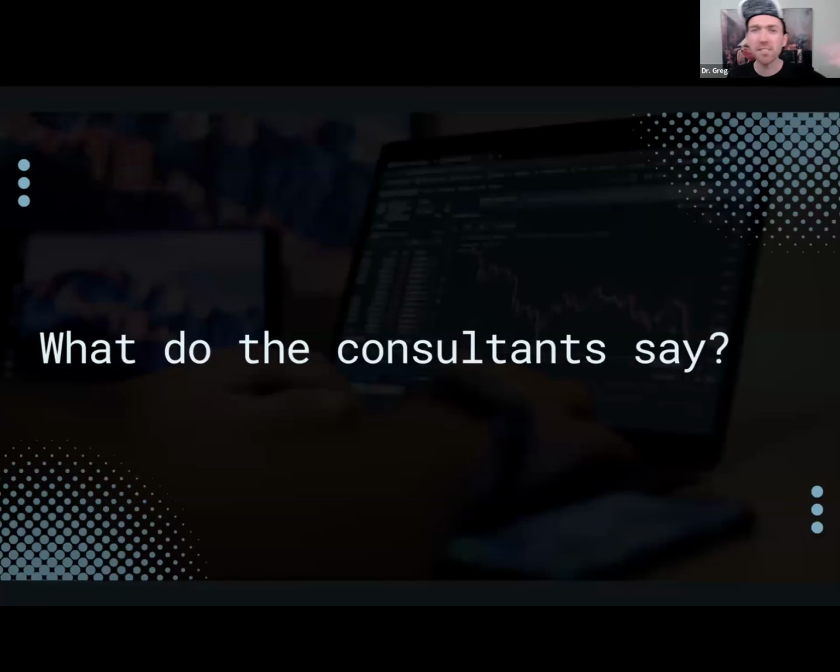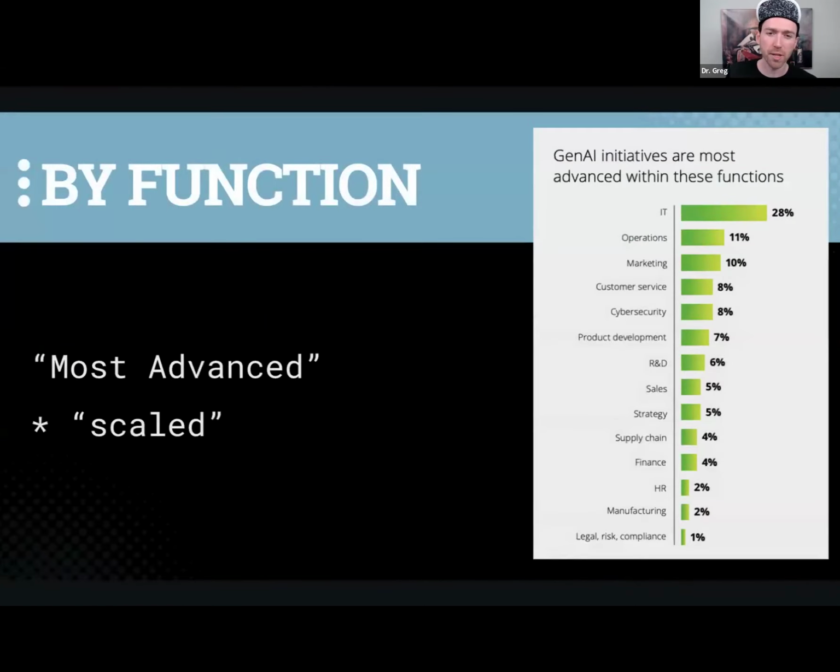Because if we go and ask McKinsey or KPMG or Deloitte, I mean, they've got to have the answers, right? Well, it turns out that if we look at the most recent report from Deloitte, Q4 2024, the most advanced, meaning the most scaled applications are in IT. I always make the joke here in Ohio that they still call AI IT because they call everything IT. I'm not sure IT is meaningful.